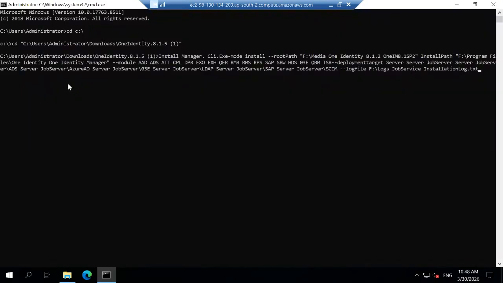Please create that log file also. Log file. It's the F drive. Remove that F and make it C. And then in the C drive, create a logs job service installation log.txt file.